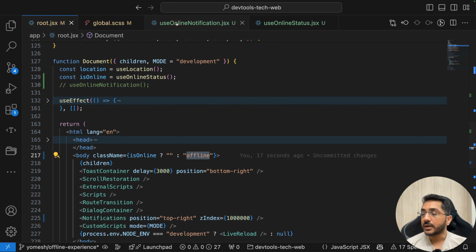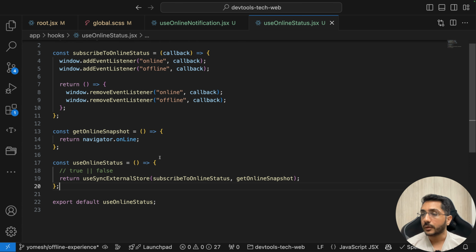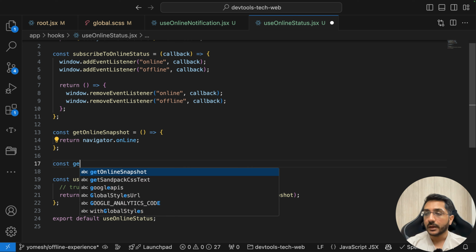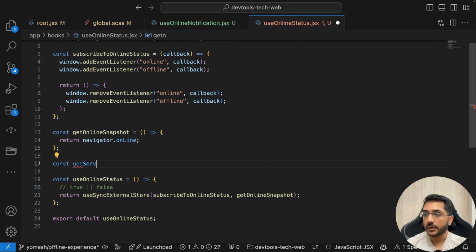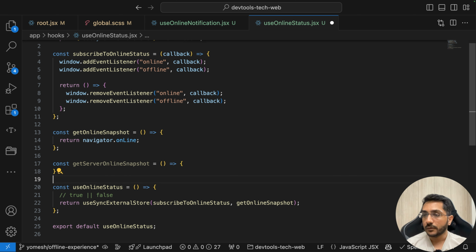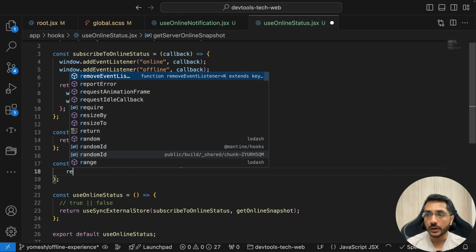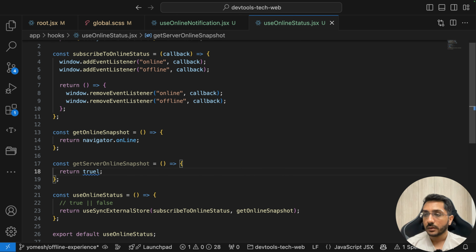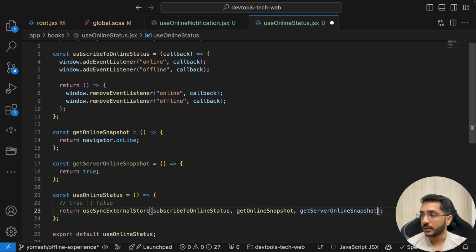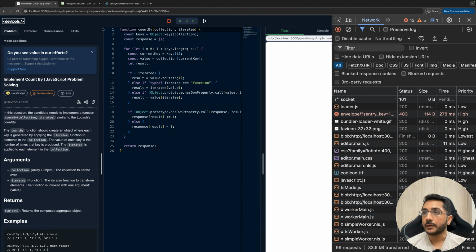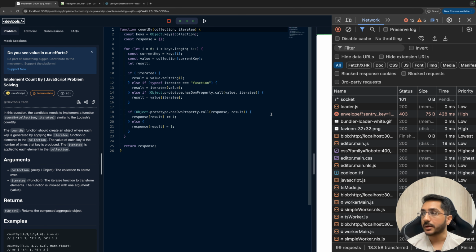So let's implement this. We will go back, we will say getServerOnlineSnapshot, and in this we will just simply return true, because on the server the default value would be true, that we are online. And we will take this and pass it as the third argument. So now when we come back, we see that it is getting rendered because we added the server one.